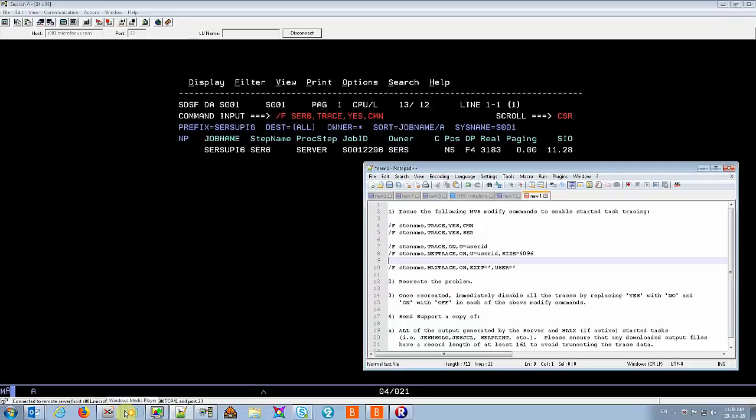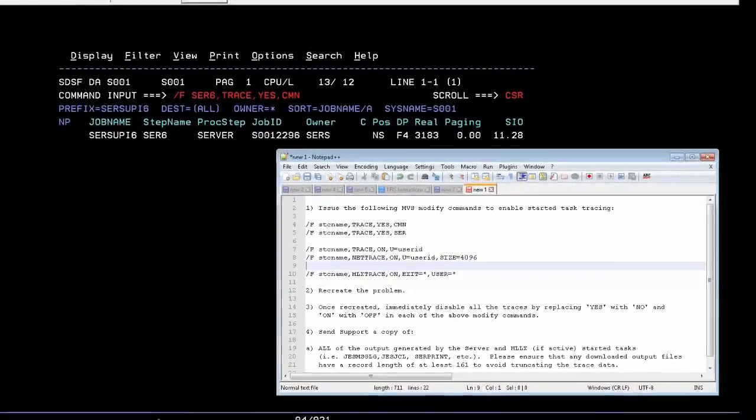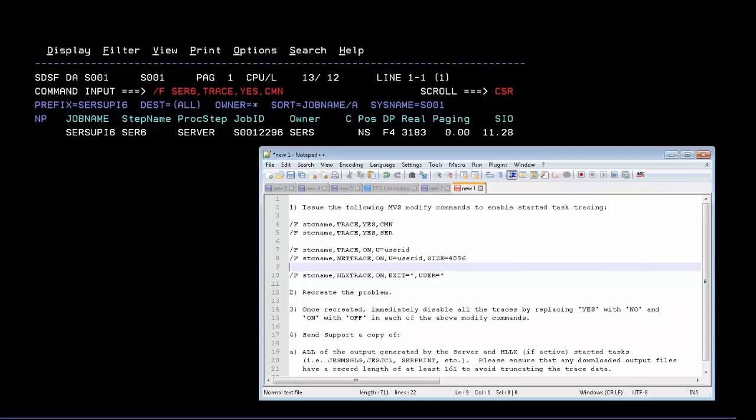In front of you you'll see a TSO session in SDSF and also a text document regarding the steps and the commands that you need to place to enable the trace to be enabled.